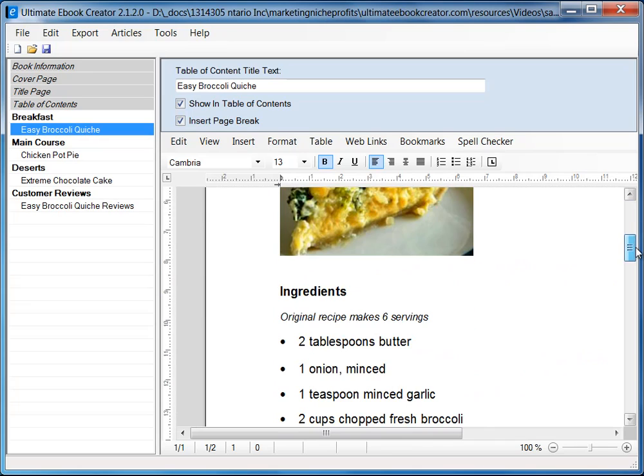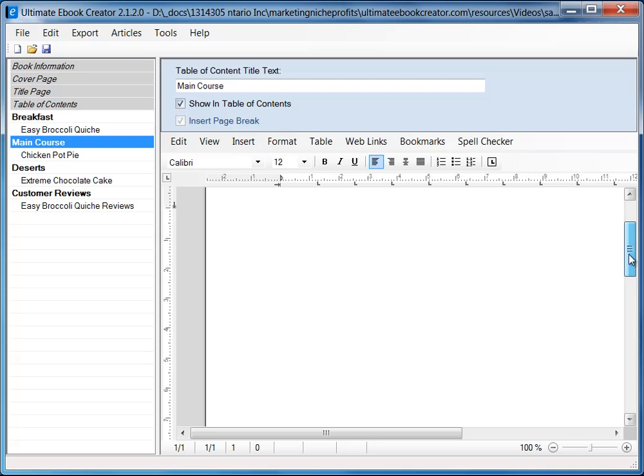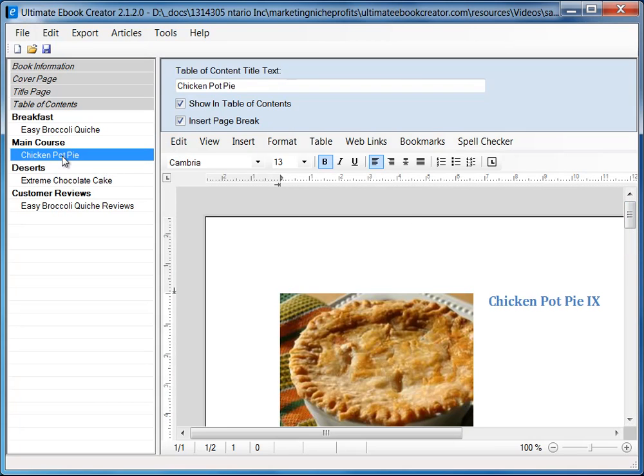So we create a recipe. Now over here we can create more recipes for breakfast if you want, like scrambled eggs, poached eggs, and so on. Then we move on to the main course. So once again we have a main course, and then the main course has a chicken pot pie.